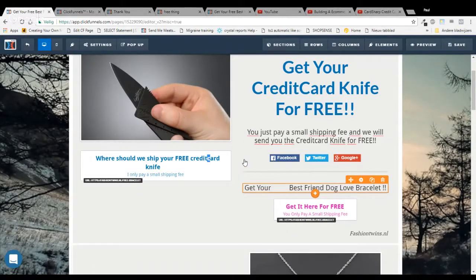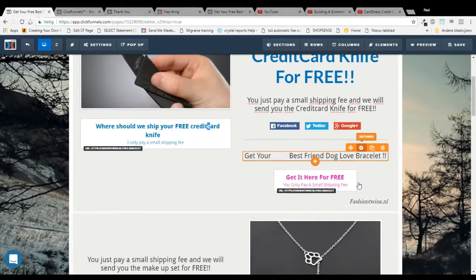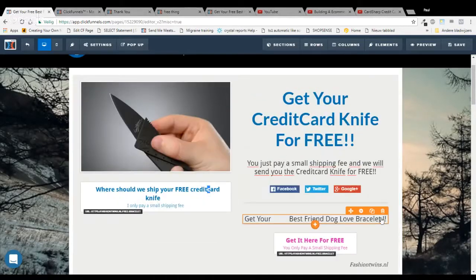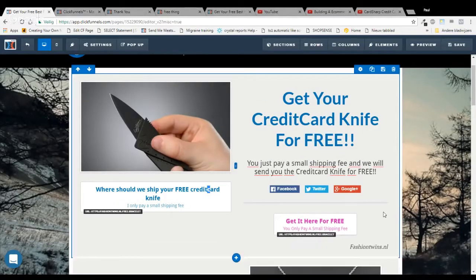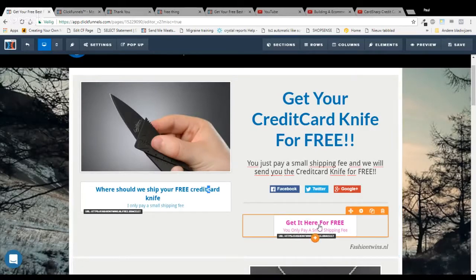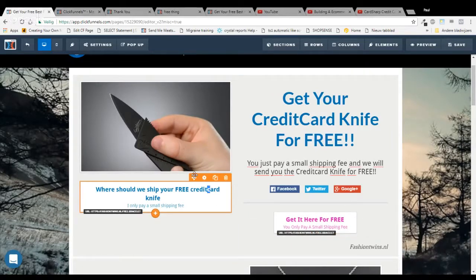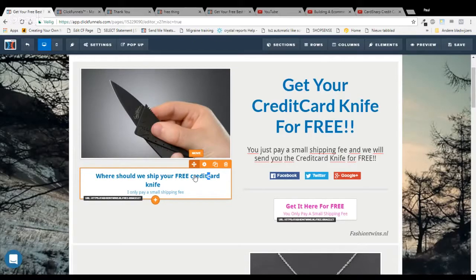There are tons of little... Wait, let me delete this because I'm not getting the door bracelet. So you can just simply delete stuff. The easy way is you can copy stuff as well.